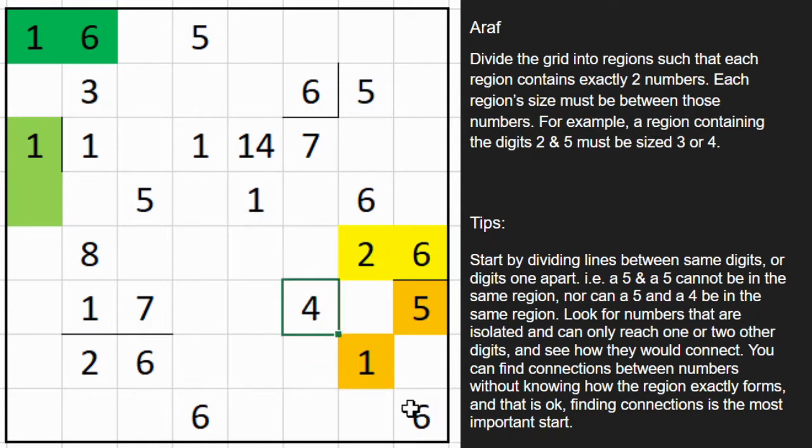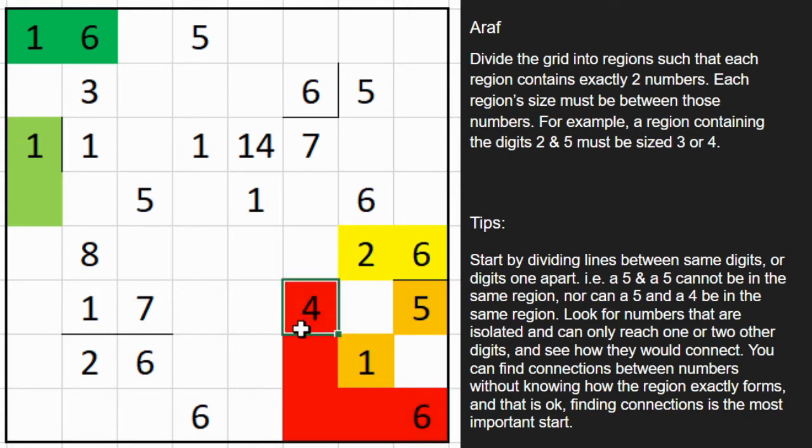It's forced to connect with the 4, and it can't go up, so it's got to come over, and that's of size 5, right? 1, 2, 3, 4, 5. So that's a perfect connection. We know that that is complete. So you know what I'm going to do so that I know that that is done. Let's make it like that so that I know that that's completed.